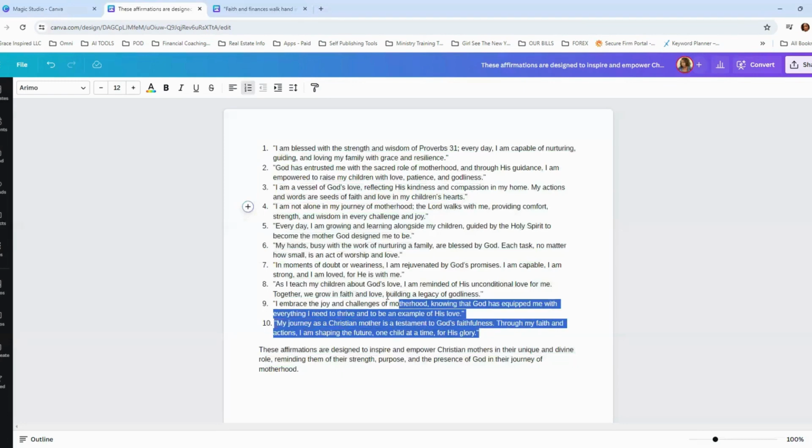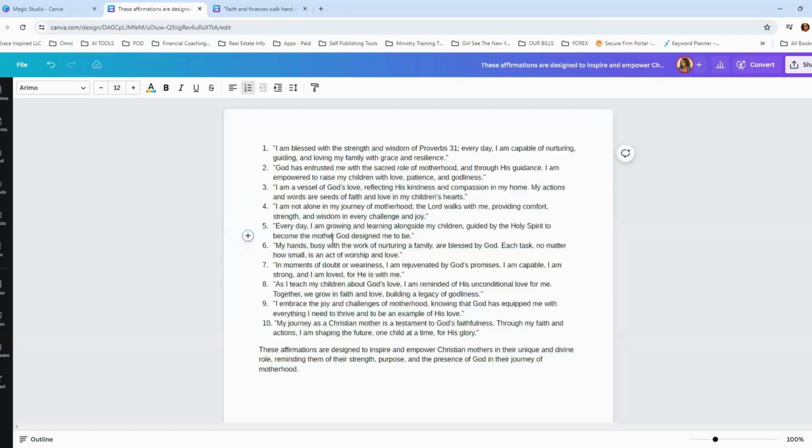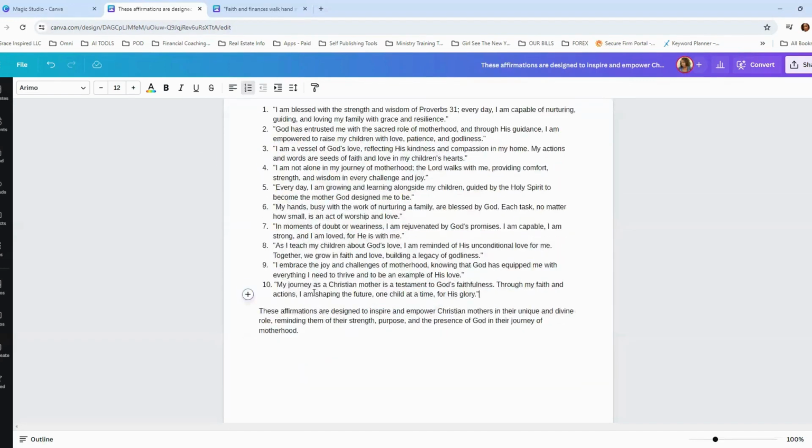Listen, what could you do with this? You can now take these words, you can actually create maybe 30 of them and create a 30-day journal for mothers. Mother's Day is coming up. How about that, sisters? So there you have it. This is how you use Canva's Magic Write.